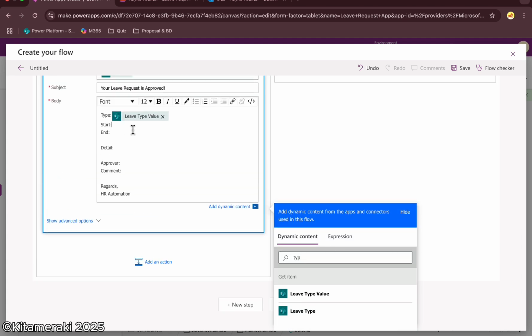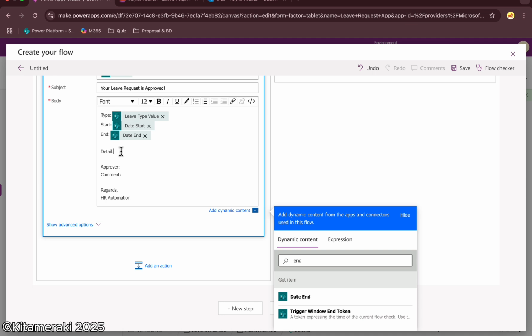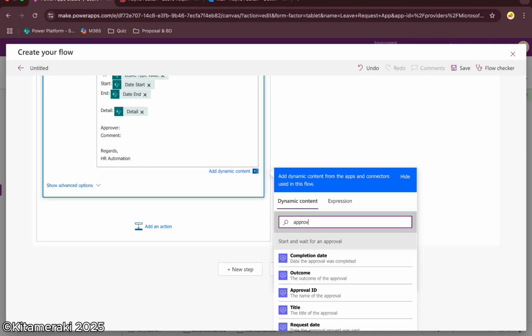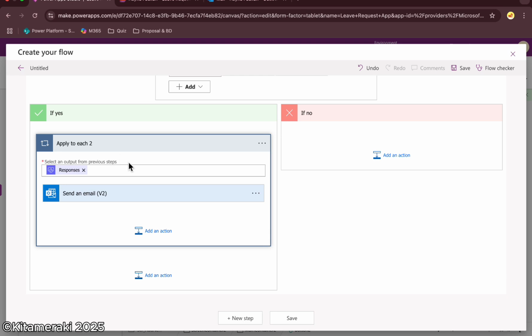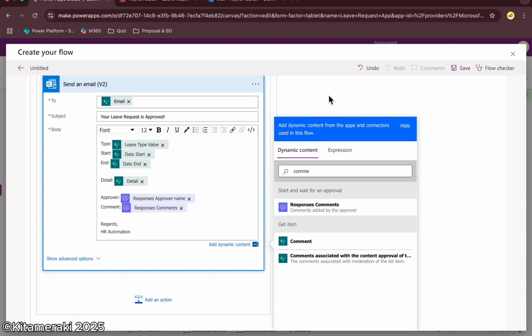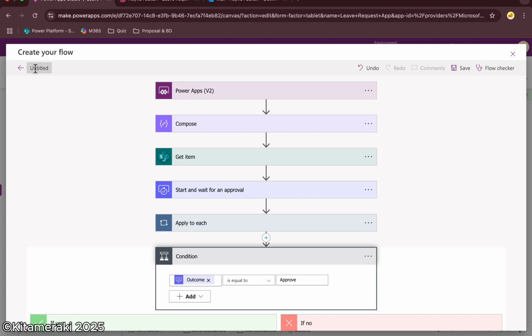And the data we will get from the dynamic content from the get item action. And for the approver and comment, we get it from the approval action. Okay, that's all for the automation. We will rename the flow to approval and then click save.